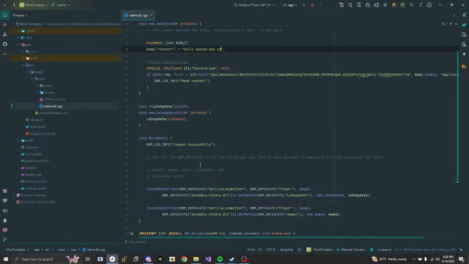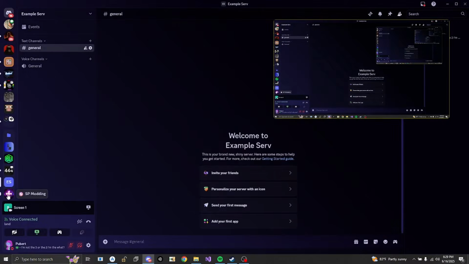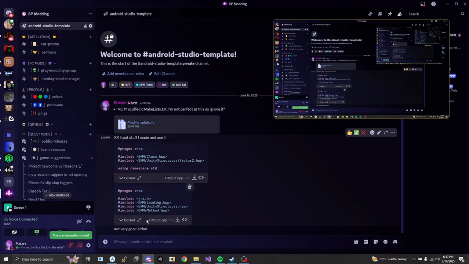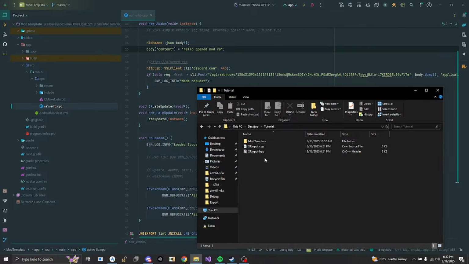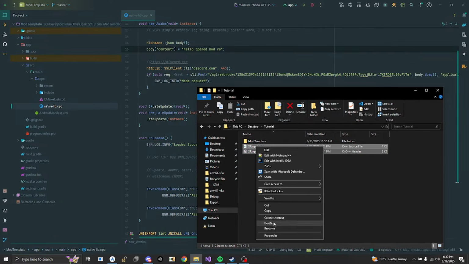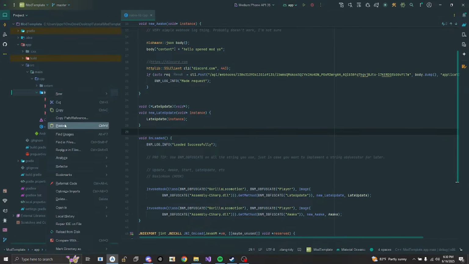If you want to use input on your VR controllers, go to SPModding and download xrinput.cpp and xrinput.hpp. Once you've downloaded those, you're going to grab them, Control X, or just cut, and then go here. Now I'm going to put them in include, and then paste.